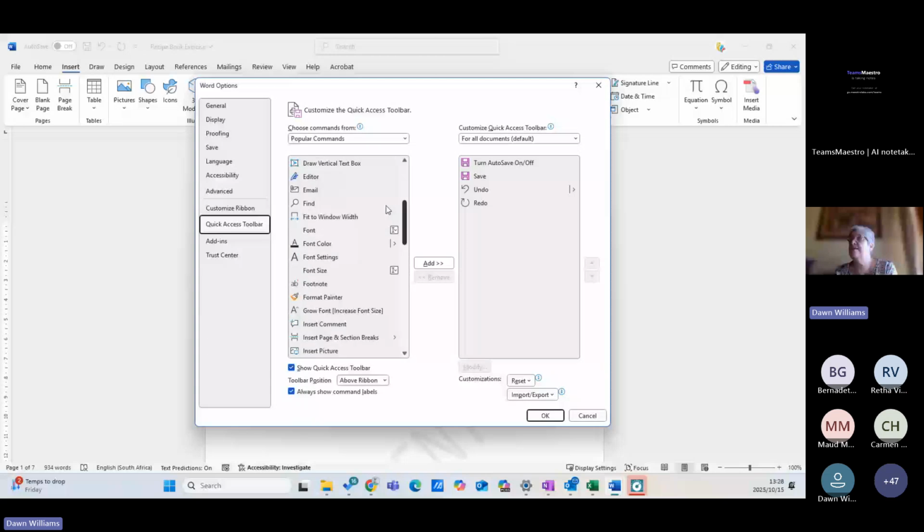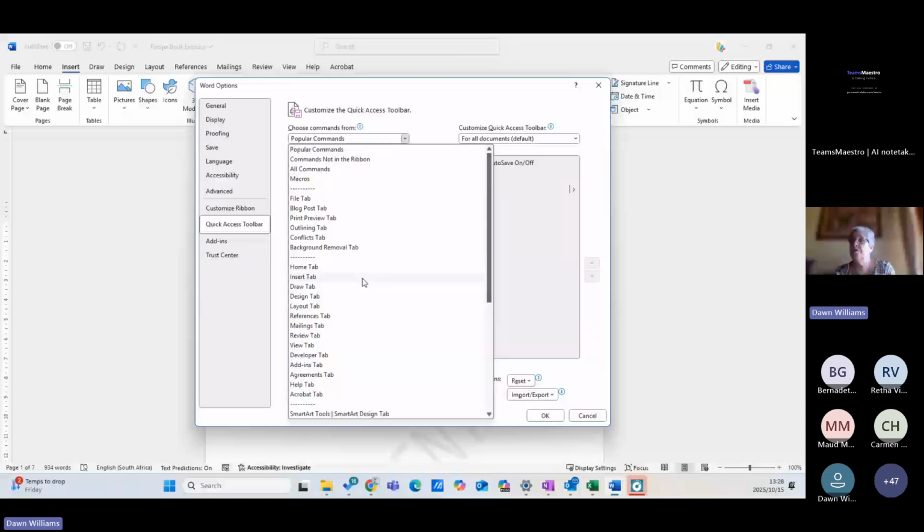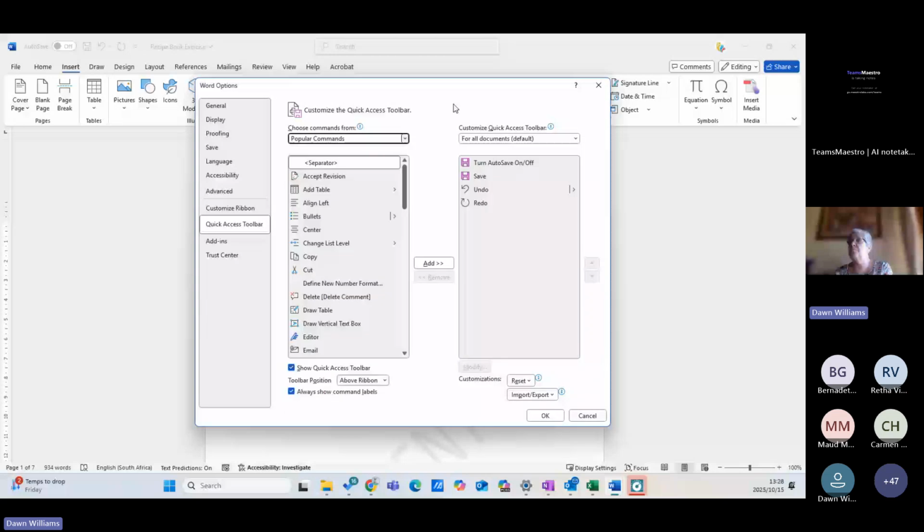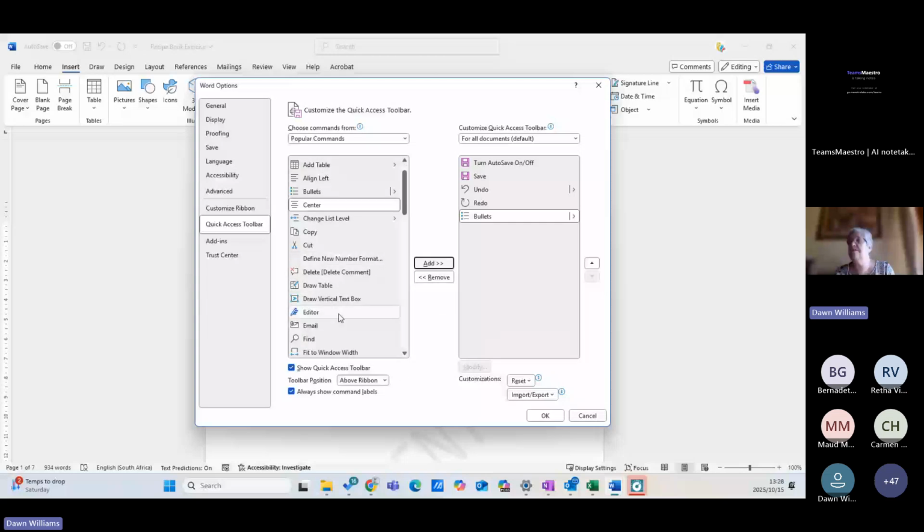You can see it's selected on popular commands. If I go there, you can see the insert tab, the draw tab. It gives you a lot more detail. But if we just look at the popular commands, and I say, you know what, I'm always using the bullet feature. So let me take the bullet feature and add it to my quick access toolbar. I'm always using editor to check my work. So let me add that to my quick access toolbar.